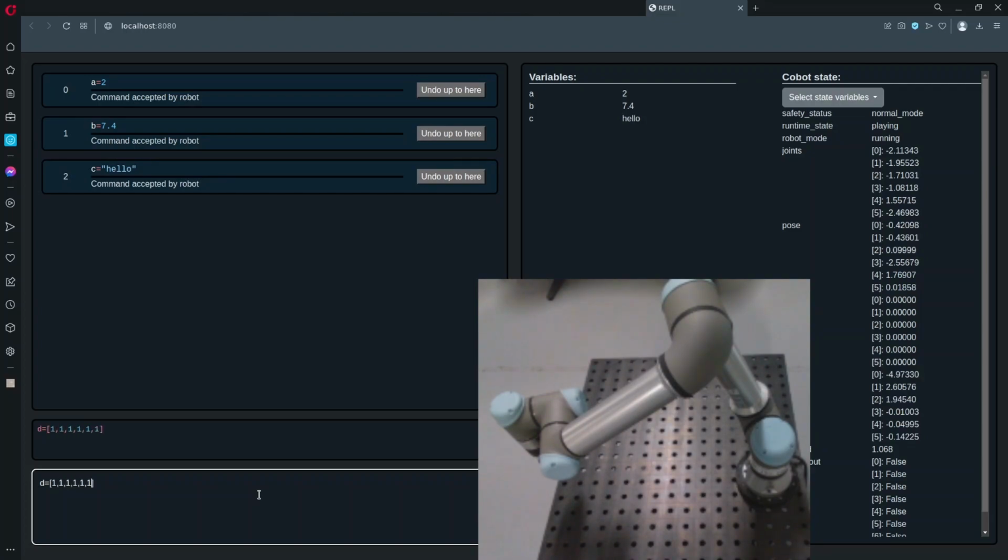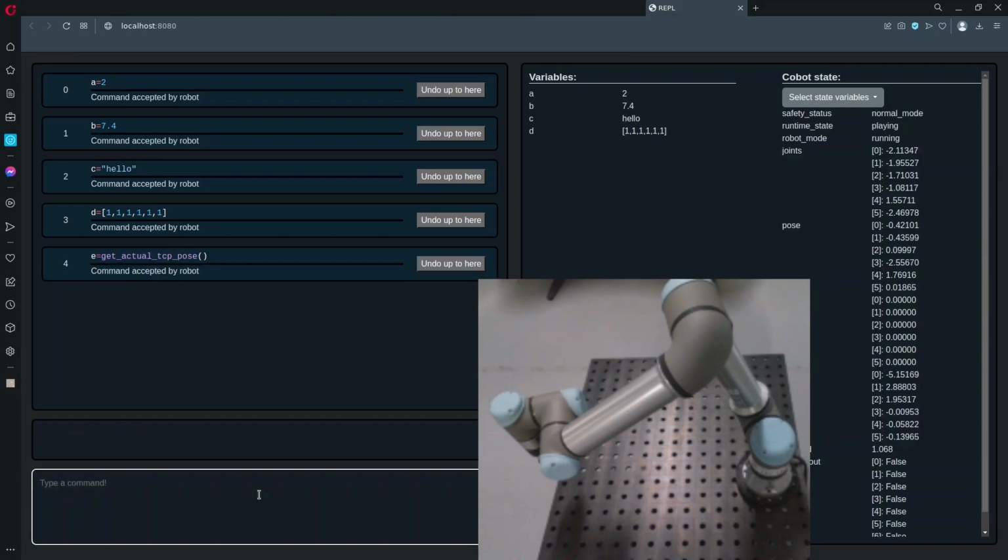The solution correctly displays complex types such as lists or the UR script pose type, which is assigned to a variable e in this case. As you can see, when the developer enters code in the input field, the code is syntax highlighted in the field just above. This aids the understanding of the code being written.